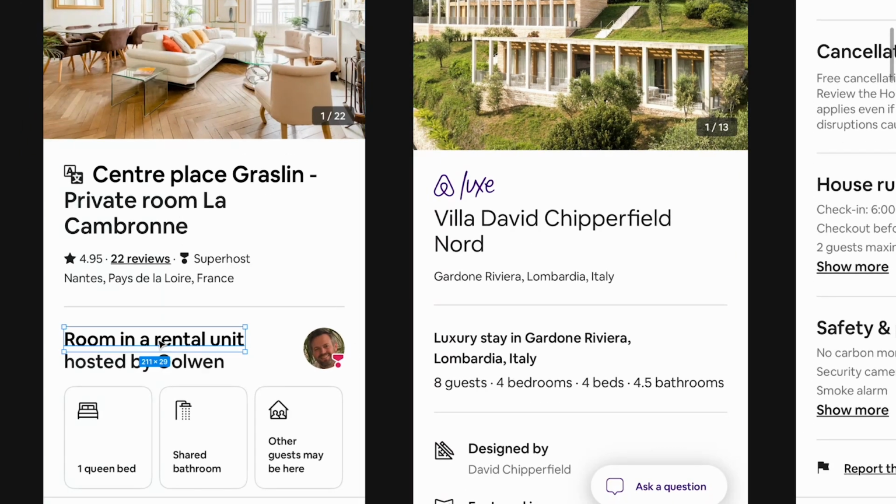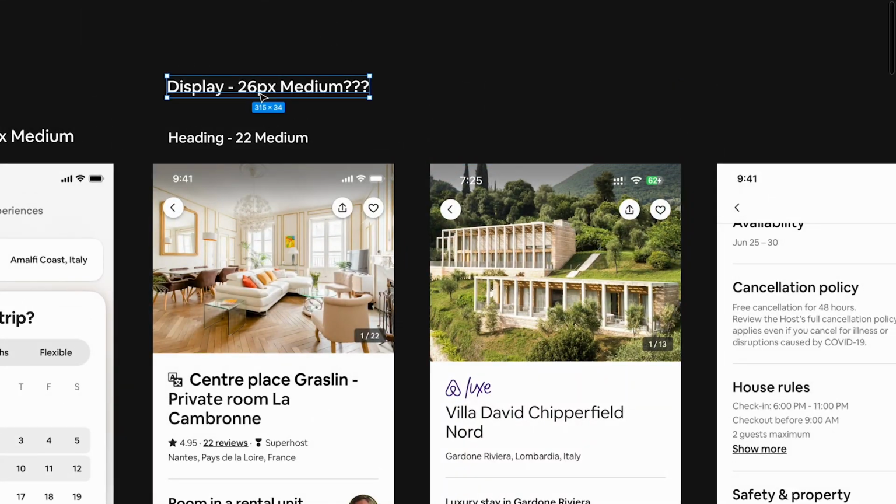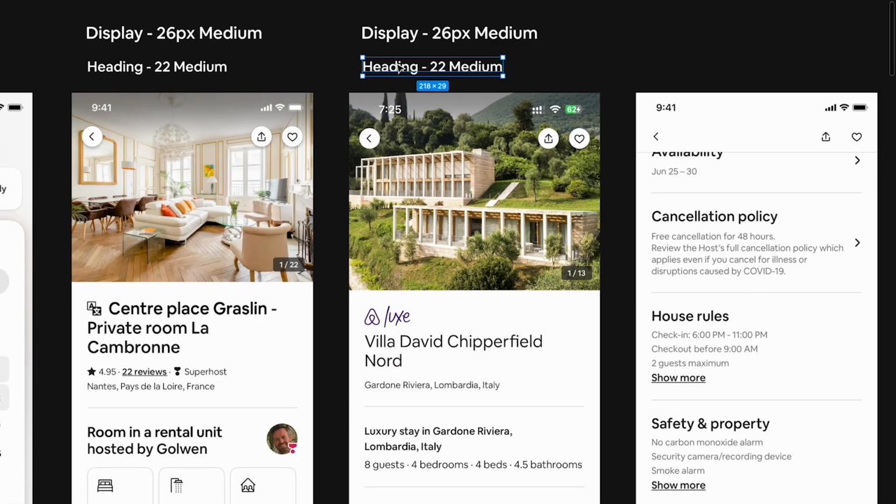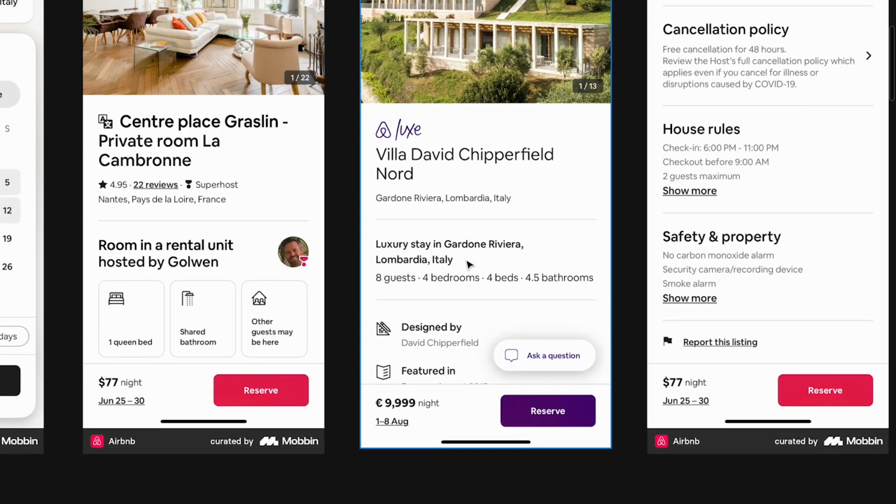Even here, this title over here is the exact same as this, but for some reason this looks completely different and I don't really understand why. So this definitely is a big fat inconsistency and we're going to fix this. So again, what will this be? Now this is definitely going to be 26 pixel medium. So I'm going to bring that down over here, and then I'm going to duplicate both of these and put them over here. So display 26 medium, heading is going to be 22 medium.